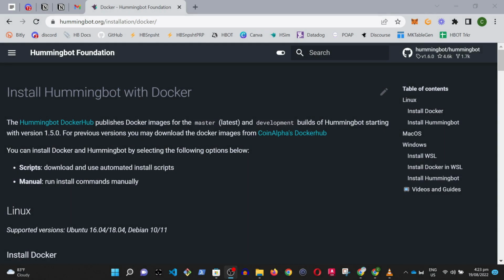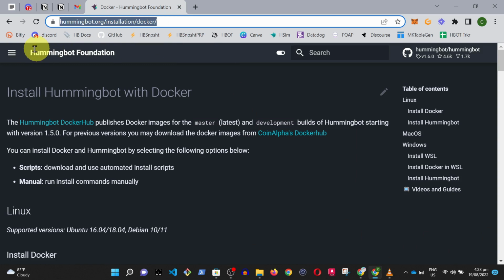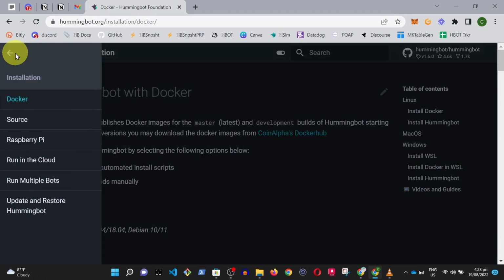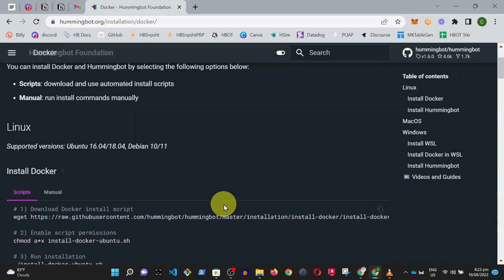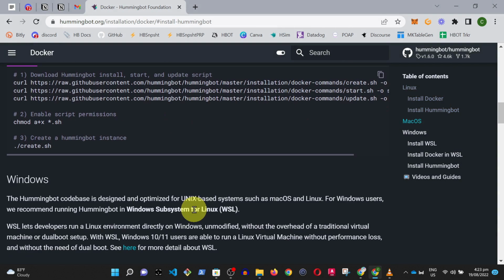For reference, we are following the installation steps as described in the official Hummingbot documentation. We are now visiting this documentation page. We navigate to Installation section, and then on Docker. We then scroll down, all the way, to Windows section.